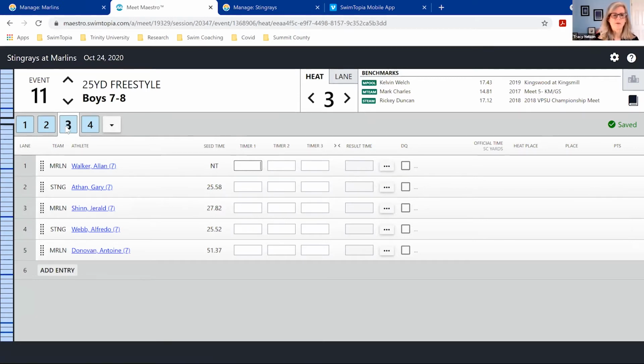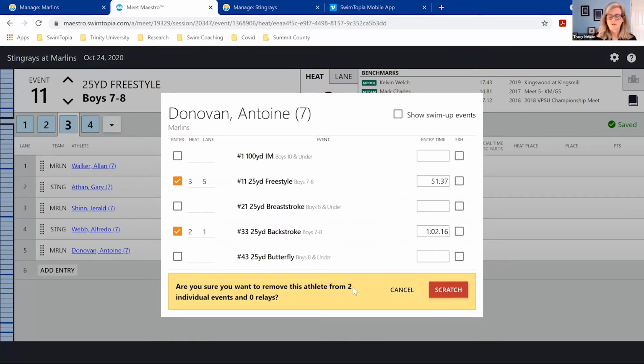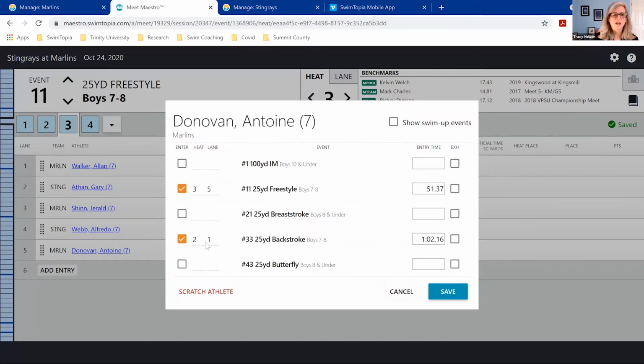I'll show you one other way that we can make an easy change. Even within this interface, you can click on any athlete and scratch them from here. If you do that, you'll get a reminder that says whether or not they're in relays: are you sure you want to take them out of relays? Or by clicking on their name, you can just change what event they're in.